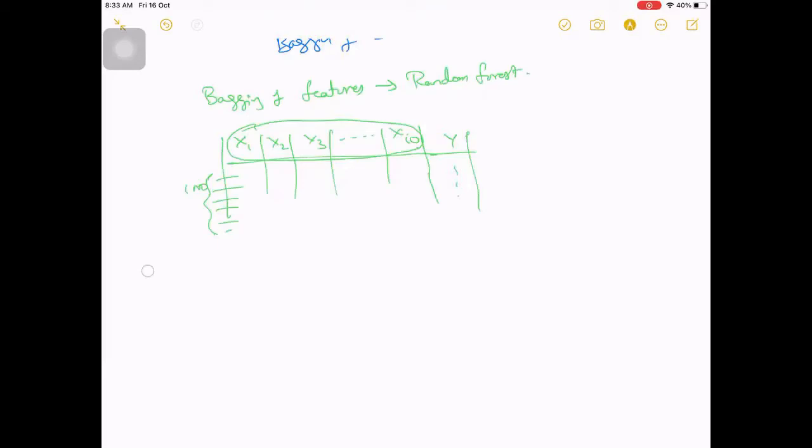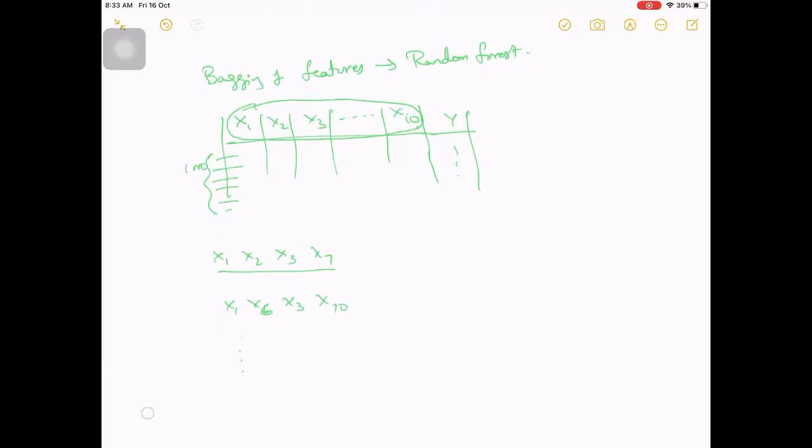Out of these 10 features, you maybe sample 4 features at a time, maybe x1, x2, x3, and x7. This is one training set. Similarly, x1, x2, x6, and x10. So randomly pick a few of the feature sets. Previously it was a training set, now it is feature set 1, feature set 2, and so on. You can choose how many you want, say feature set 100.